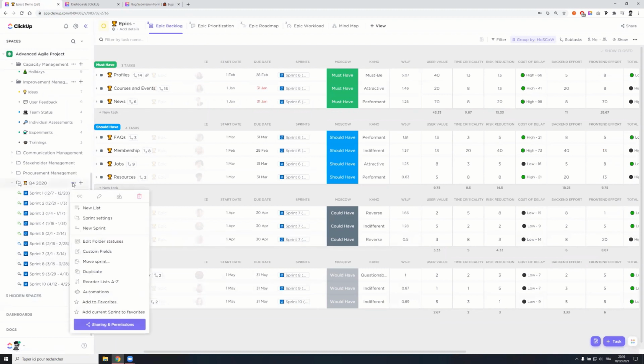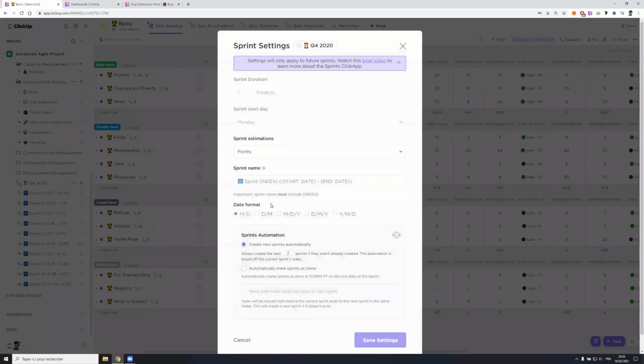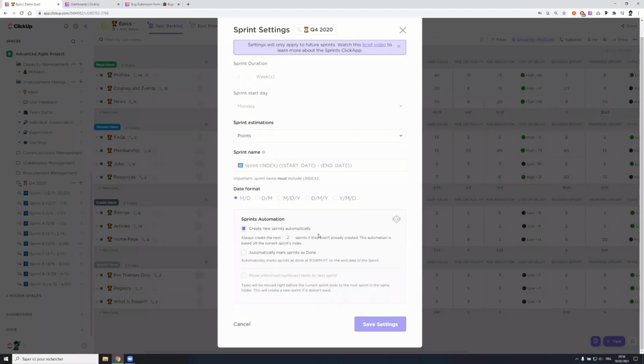So how is it set up? I can click on the settings and I can click into the sprint settings. Now you will see some options. So you can see that you can create new sprints automatically and choose how many sprints you want to create once one is done. You can automatically mark your sprints as done whenever the date is due. And you can move unfinished spillover tasks to the next sprint. So that's how you can make sure that it's always automated and that you don't have to do repetitive work as well. Also, you can see that you have the flexibility to use points, time estimates, but also any kind of custom field that might be needed for that.